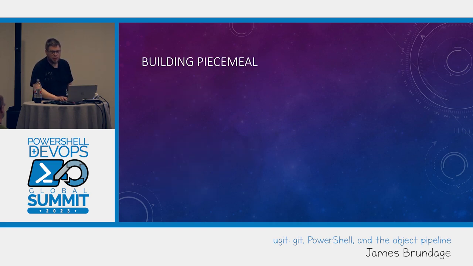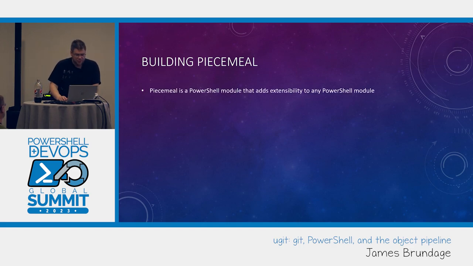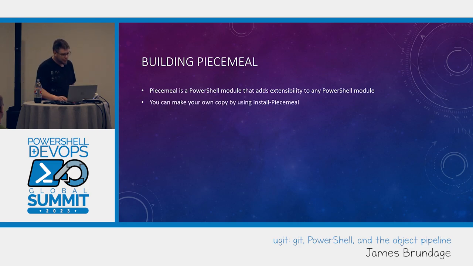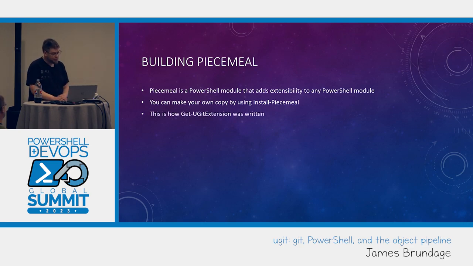What is piecemeal, right? Well, piecemeal is a PowerShell module that adds extensibility to any other PowerShell module. It's a build time tool. You basically use piecemeal to generate a function, in this case Get-UGitExtension, that will take a naming pattern and give you all the commands back with a bunch of bells and whistles. So you can make your own copy by using Install-Piecemeal. That is how Get-UGitExtension was written.